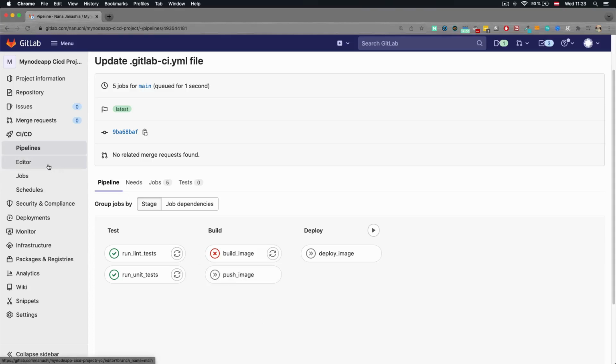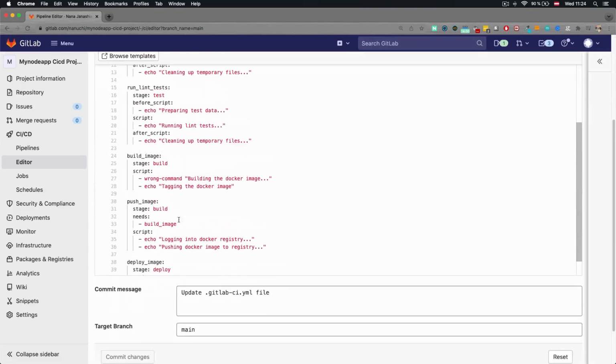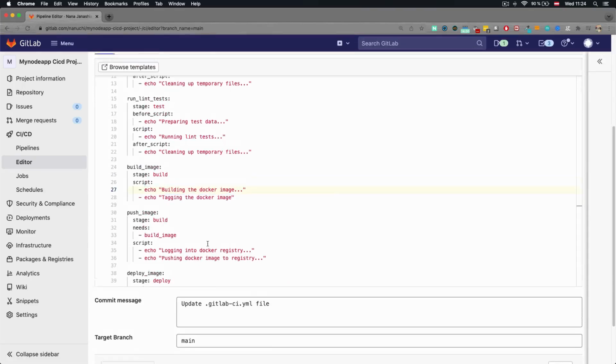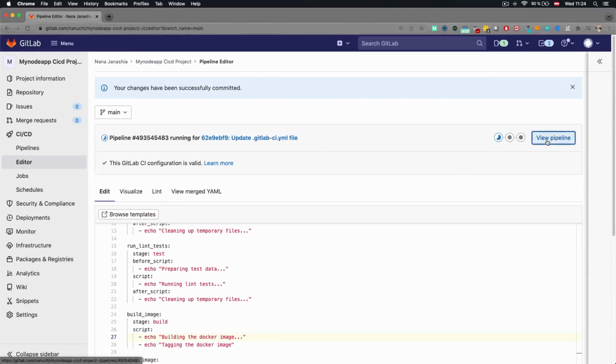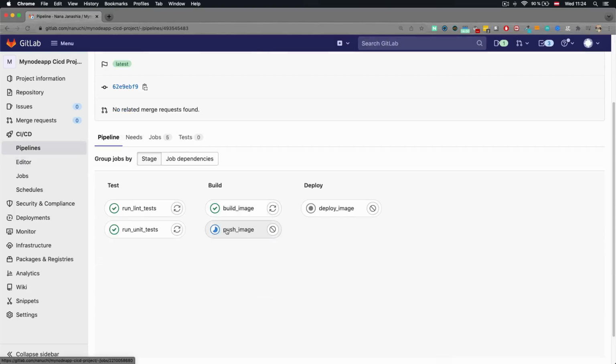So now let's actually go back and fix our build image job and see that the pipeline gets executed all the way to the deploy image successfully. So I'm gonna change this back to echo, commit changes. Let's go to the pipeline. Build image was successful. Now the push image job is being executed. And once that's successful, then deploy image in a deploy stage will be executed. And you see that I don't have to refresh anything here. It gets automatically updated in the GitLab UI. So that's also pretty convenient.